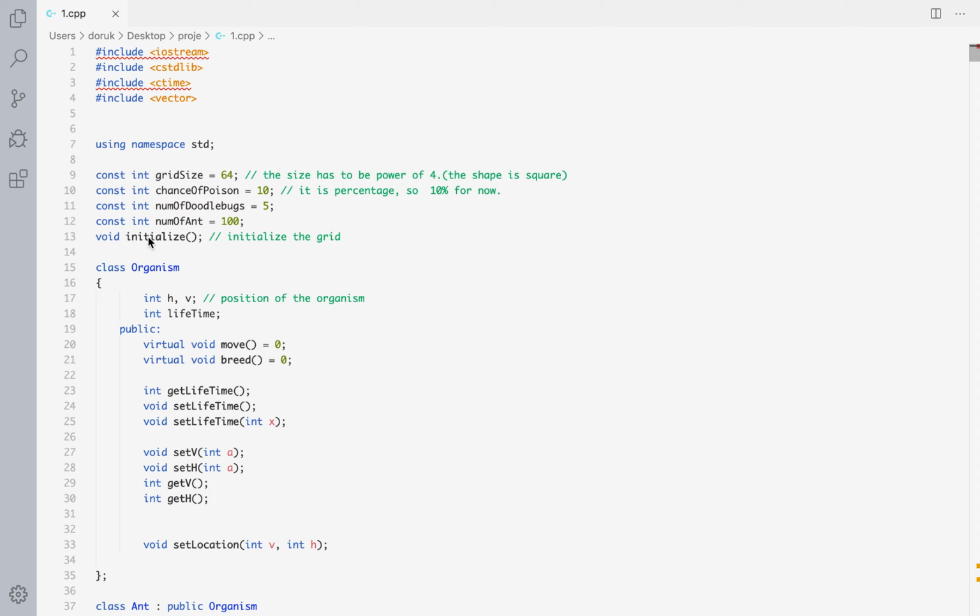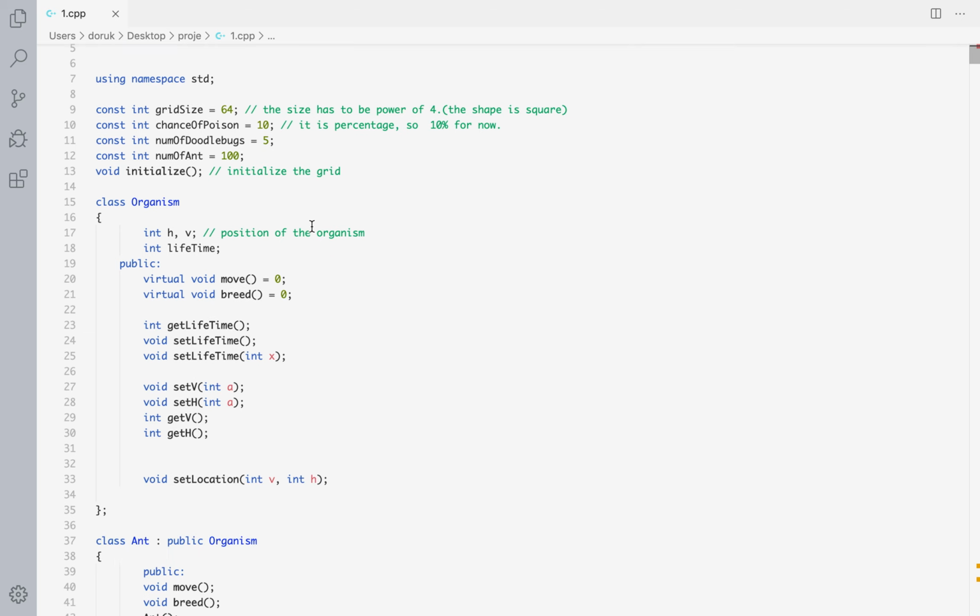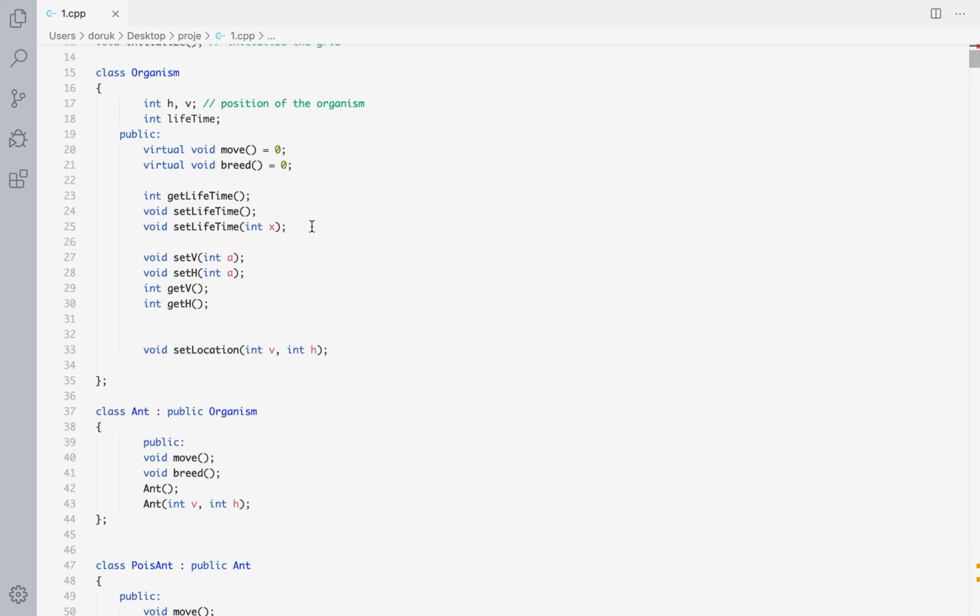And I have an initialize function. With this function I initialize the number of ants and the number of doodlebugs. Okay, and in here I have an organism class, and we have horizontal and vertical integer values, which show the coordinates, and we have lifetime, and we will do something according to that.